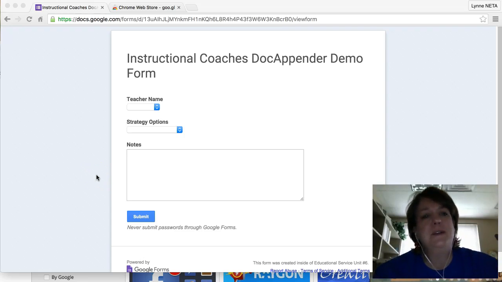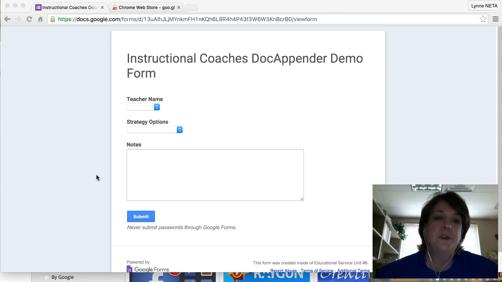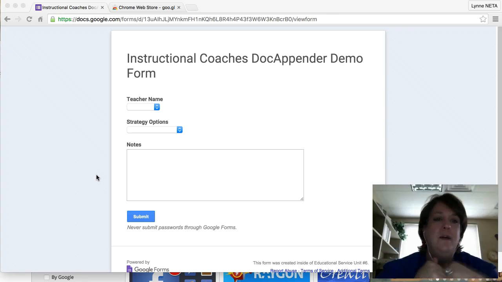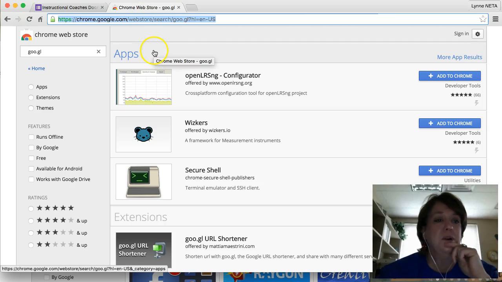This screencast is to help you understand how to get a QR code and/or a shortened URL on a Google form, and then look at how we can easily transfer that Google form access to your mobile device, your iPad or your phone. So the first thing that we want to do, we've made the Google form already through past work, and we're going to install an extension into our Chrome web browser.